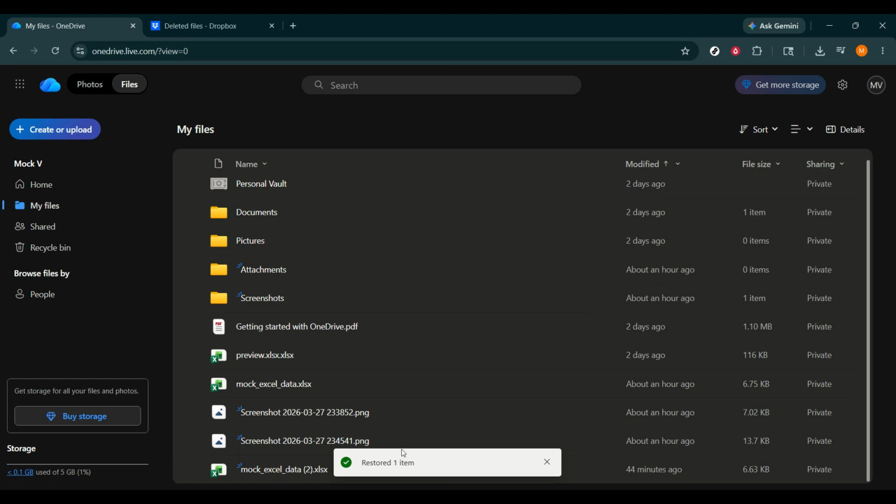Once the restore process finishes, go back to your OneDrive folders and confirm that the photos are back where they belong. If the files were successfully restored, you should be able to open them normally just like before. It's always a good idea to double check everything so you know the recovery worked.